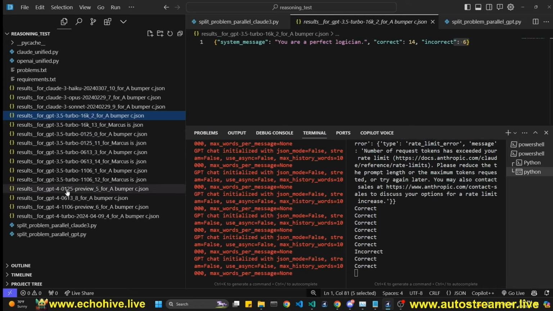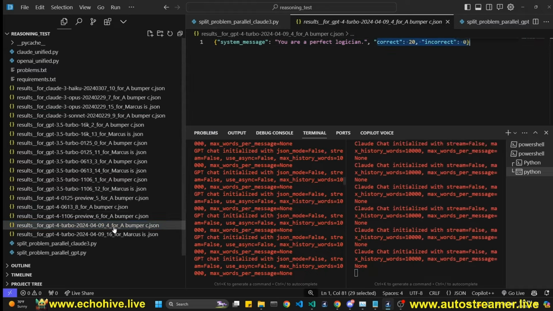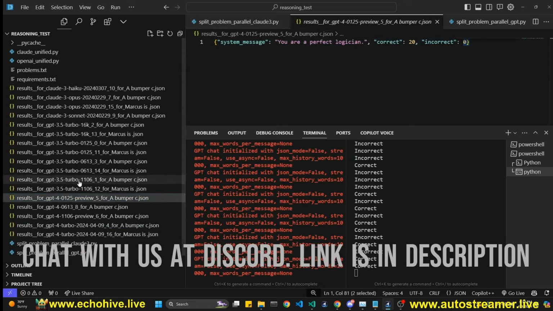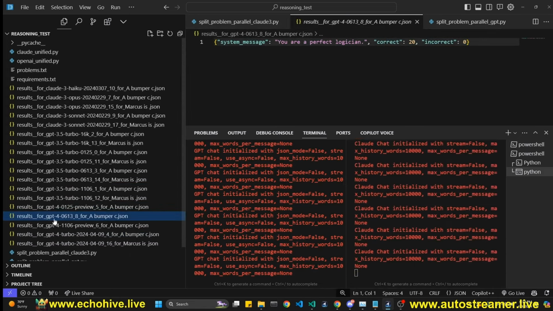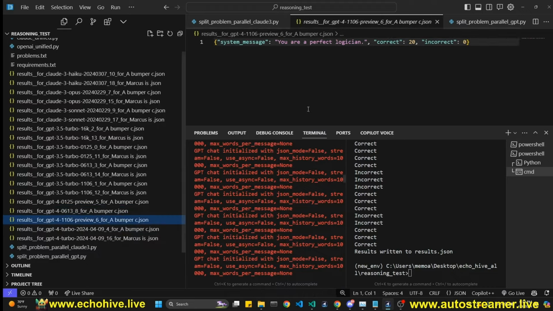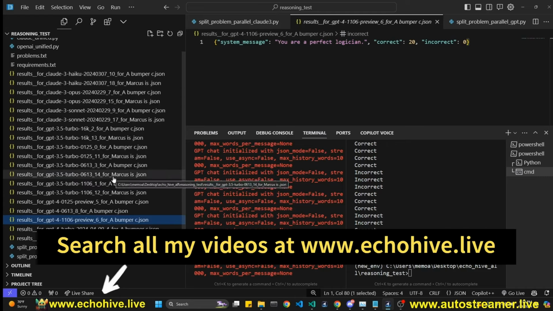Let's take a look at GPT-4 Turbo, the latest model, on the bumper car problem. It's got all of it correct, 20 correct and 0 wrong. The bumper car problem for GPT-4 0125 is, again, 20 correct and 0 mistaken. And for GPT-4 0613, it is 20 correct and 0 wrong as well. The 1106 preview also got all of it correct. So the bumper car problem apparently is not a big deal for GPT-4.